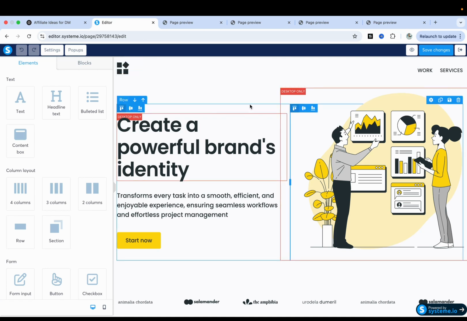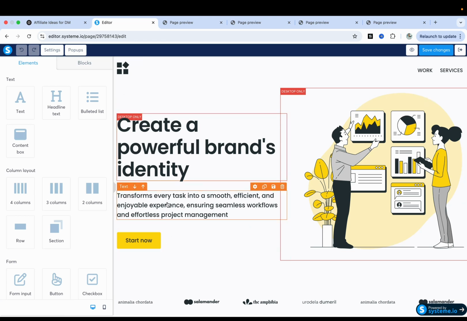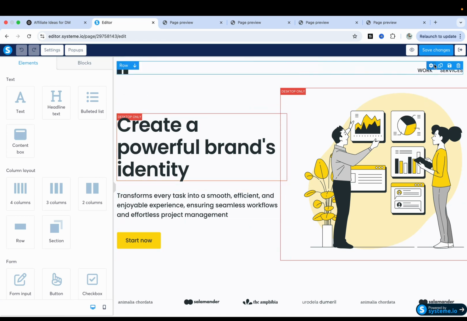And there's the blue thing, which is rows. You can see the rows, and within the rows you've got text, images, and so on and so forth. So depending on what you hover over will depend on what you are able to edit.